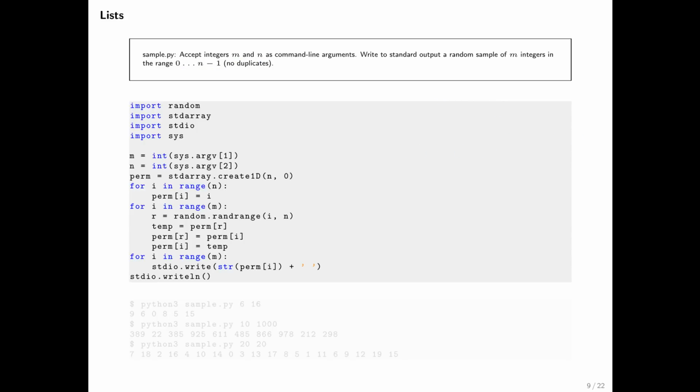So let's see how the program implements this. We import all these modules. We import random because we're going to be drawing elements at random. We import stdarray because we want to be creating one-dimensional arrays. And then we import our usual modules, sys and stdio. Then in the first two lines, we get the two command line arguments, m and n, as integers.